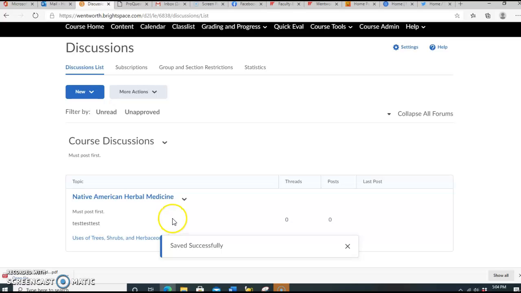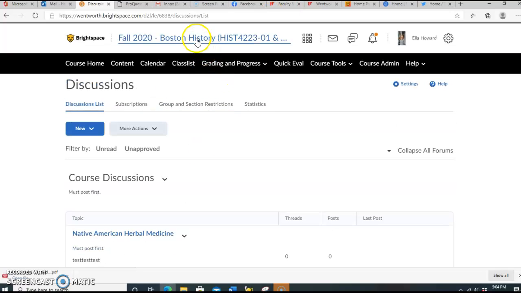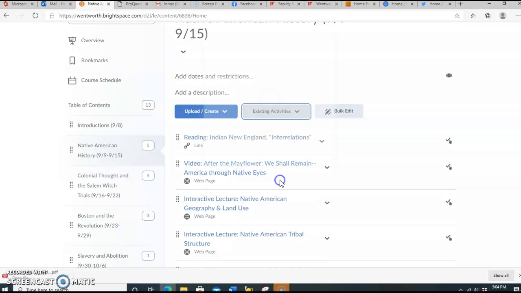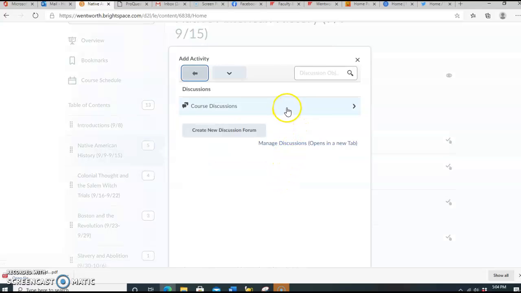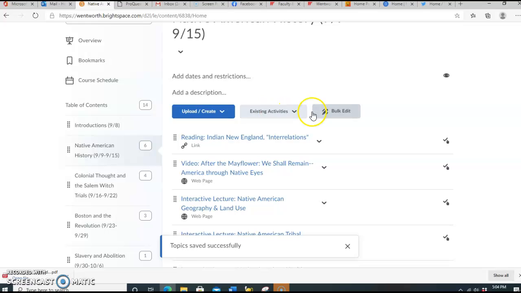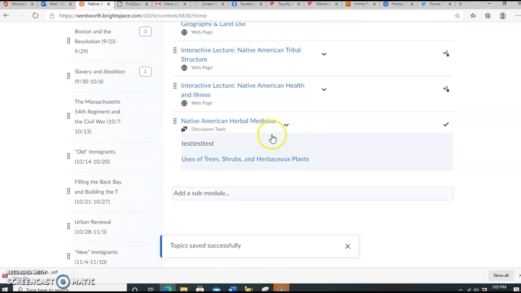So now this discussion thread, basically, I guess we used to call them forums, but now this discussion topic exists and can be embedded into a module. So I'm going to go back up to my course content and into my module, and here I could add an existing activity of a discussion, and this takes me down a level into the course discussions. I would choose my Native American topic that I've created.